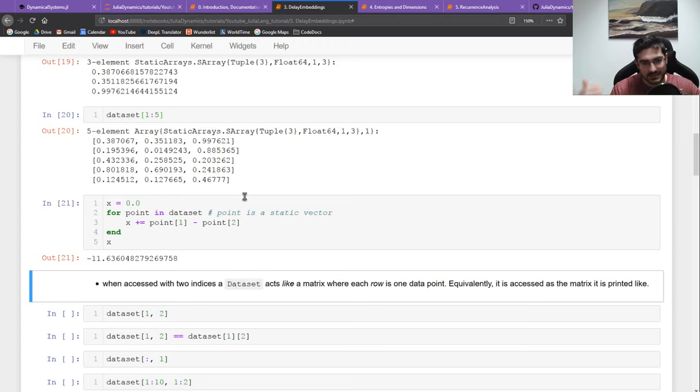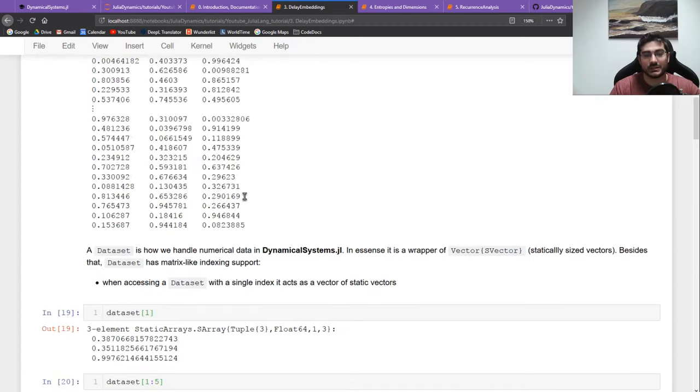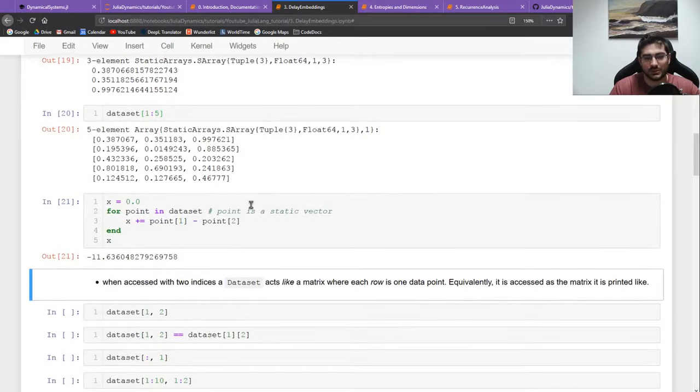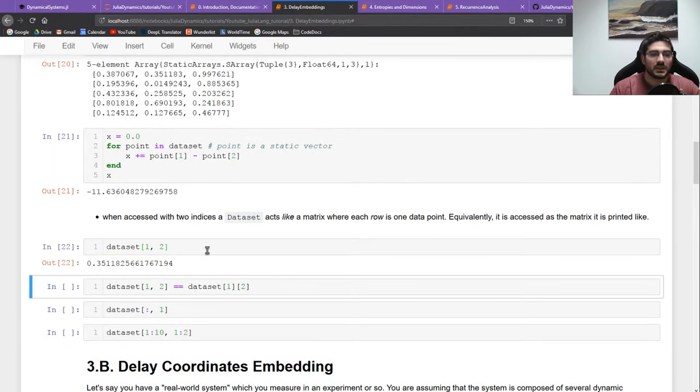Equivalently, it is accessed exactly like the matrix it is printed like. So imagine that this is a matrix. If you access it with two indices, for example 1, 2, it will of course give me the first time point and the second variable of this data point.